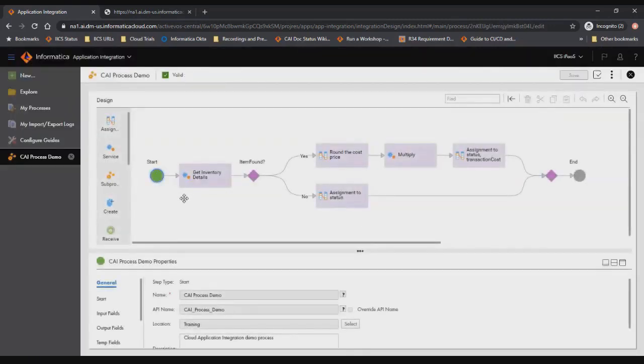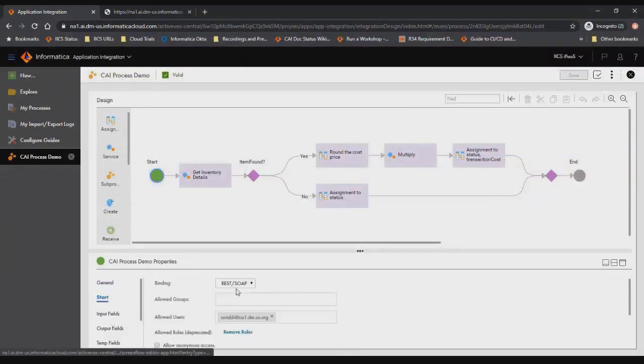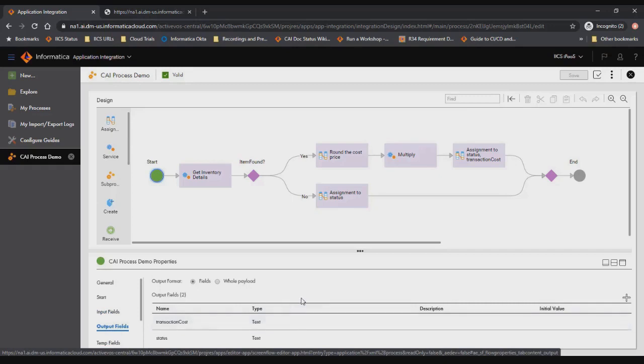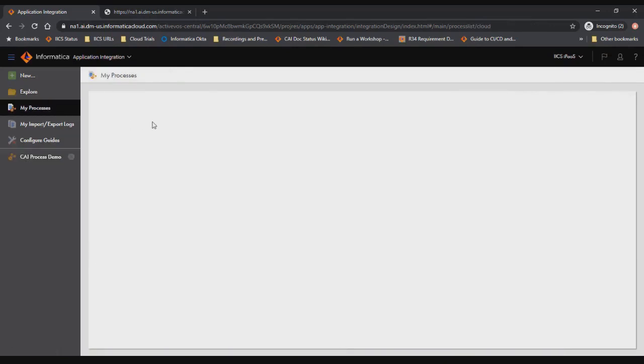I'm going to execute a process called CI process demo. This process is a REST-based process and requires authentication. It requires two input fields called item name and item count, and it gives out the transaction cost and the status as output for this particular process. Let's also look at any invocations of this process prior.